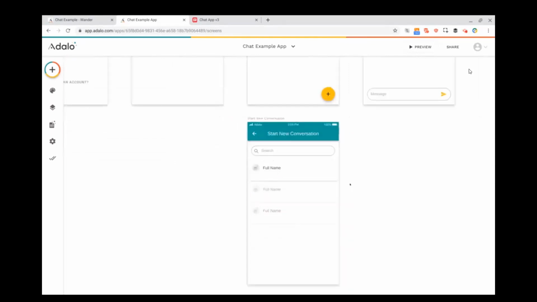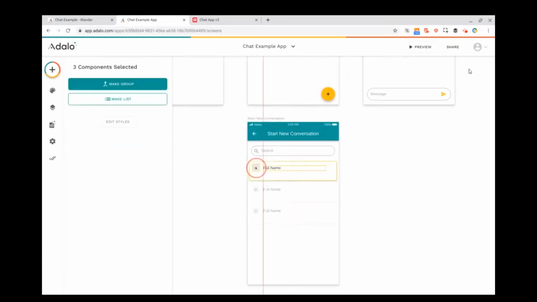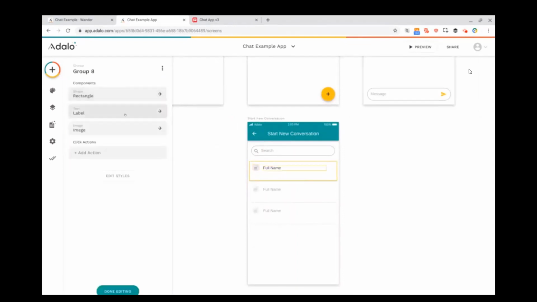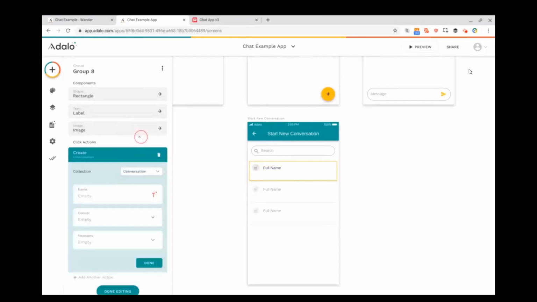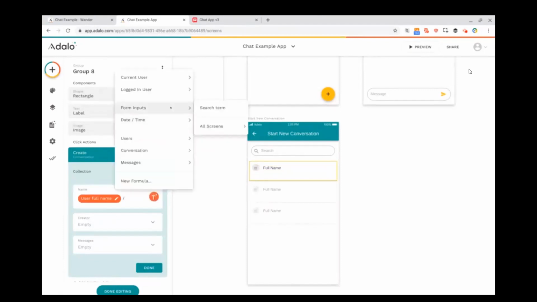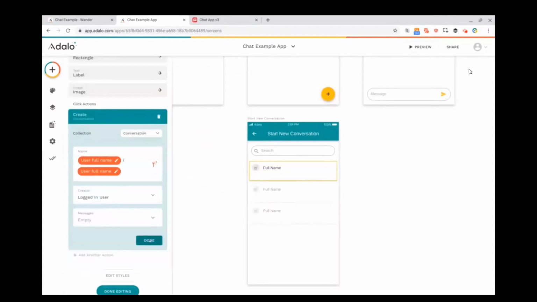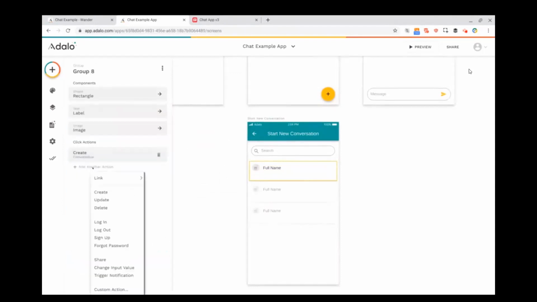What we care about is the data to make the application work. Then the display part is easier. And we select these components together, and we make this a group. So whenever we click on this component here, we create a new conversation. We do the conversation name. We make the creator the logged in user. Here we make our name and the other user's full name, so it's a conversation with my name and the other person's name. And we make the creator ourselves, and we don't have messages at the moment.